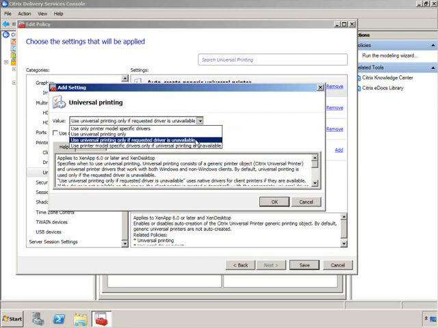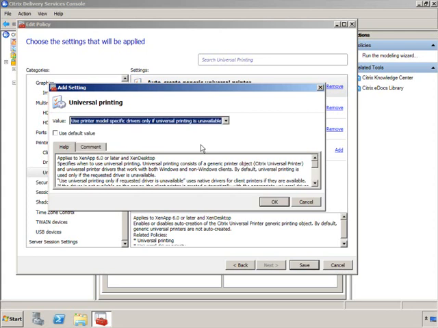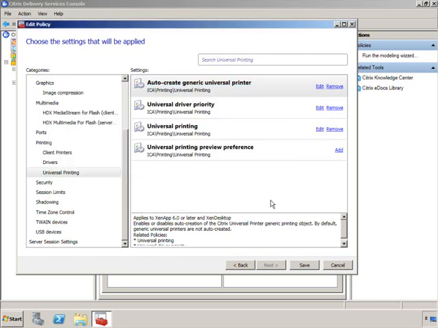Again, use universal print driver if the native driver isn't there, or use printer model specific drivers only if the universal print driver isn't available. So in my implementations of XenApp, honestly, this is the option that we usually select. We want to use the universal print driver. In the event that the universal print driver is unavailable, then fall back to using the native driver that you have installed on the XenApp server. Again, the universal print driver, for the most part, is more than enough to get around all the printer requirements that the user is going to need.